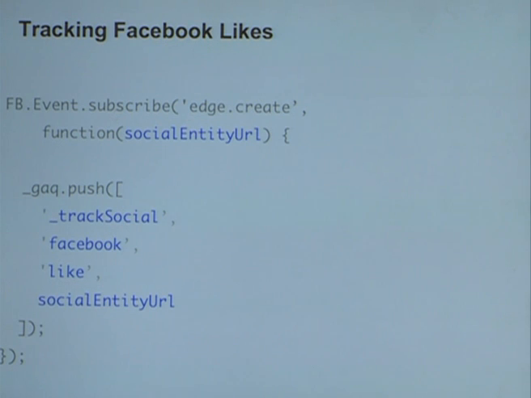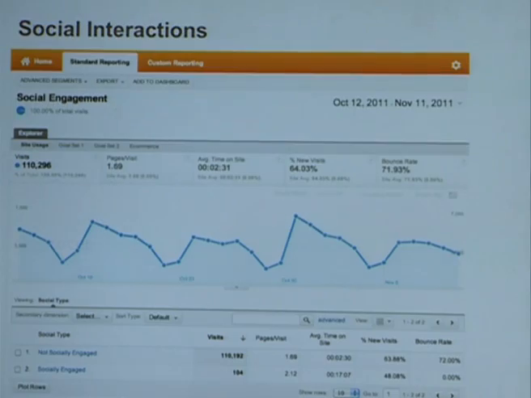So here's a sample integration with Facebook. Facebook has a little API that they expose. You can listen for different events when you like different people. And here's an example of how we're tracking social. So we're passing Facebook as the network, like as the action, and then the URL that we're actually liking.